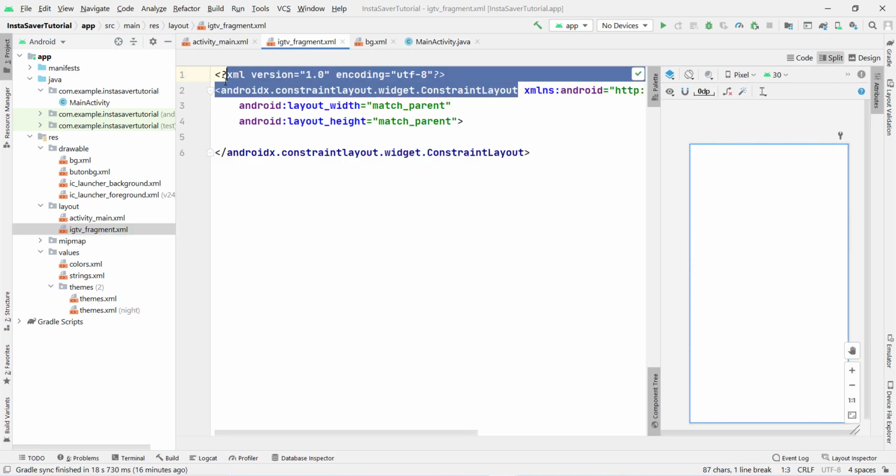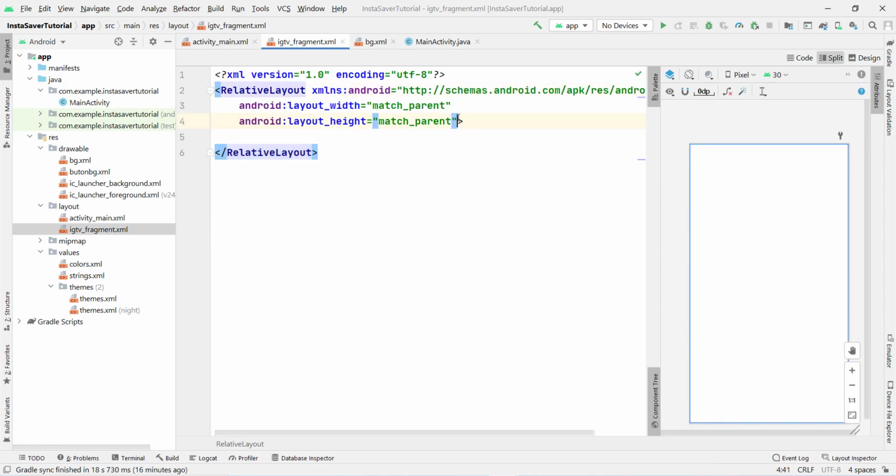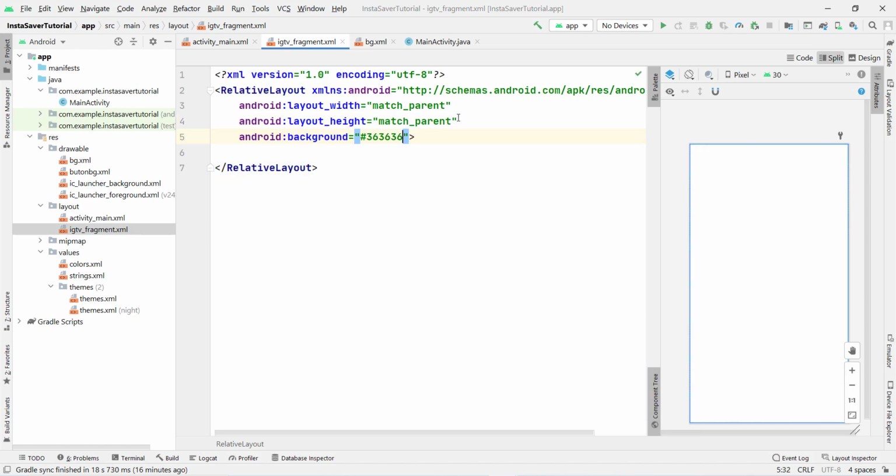So first of all change the constraint layout to relative layout, and then after this we have to add a background here. So background, and you know the background color 363636. This is fine.